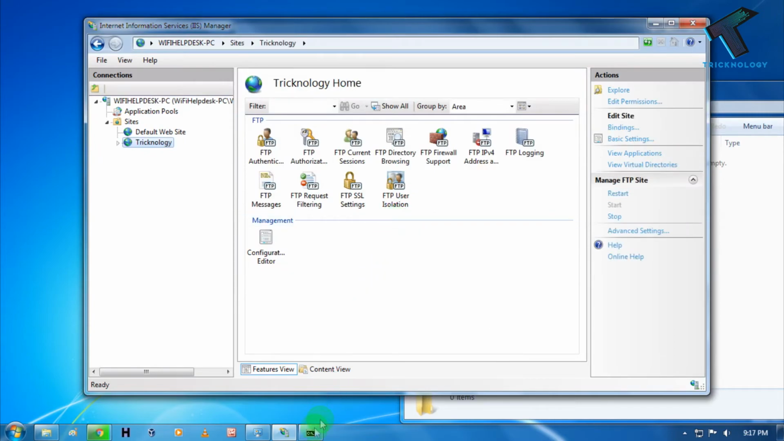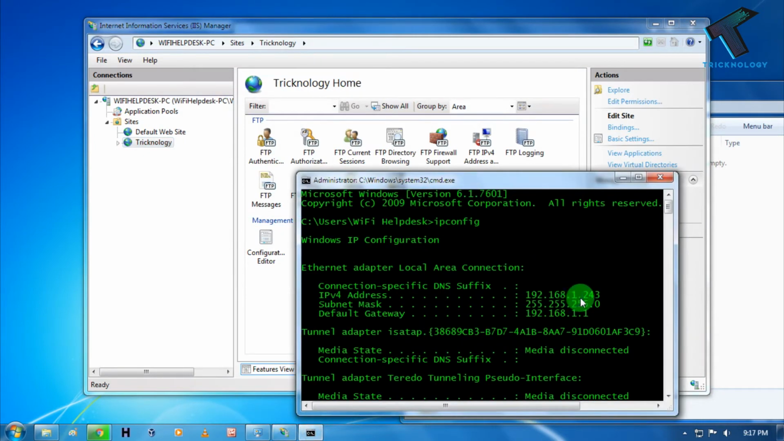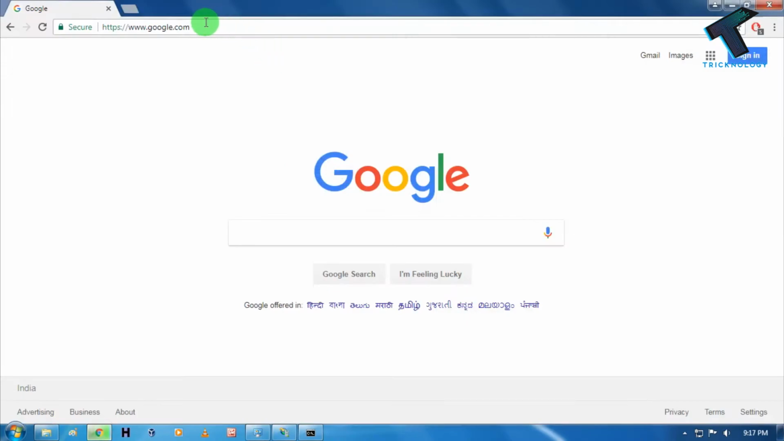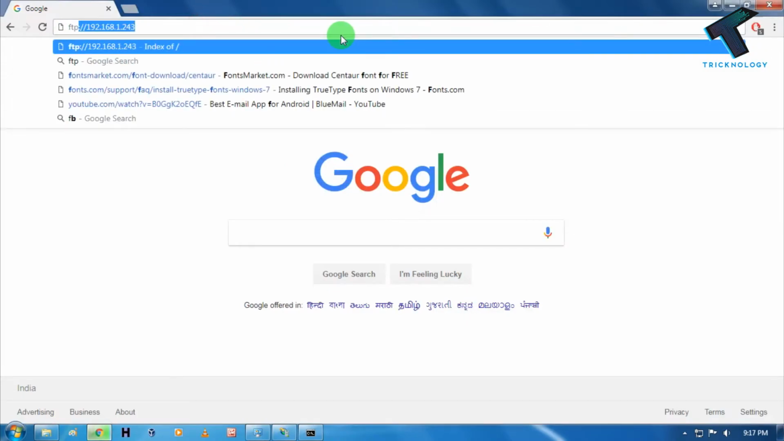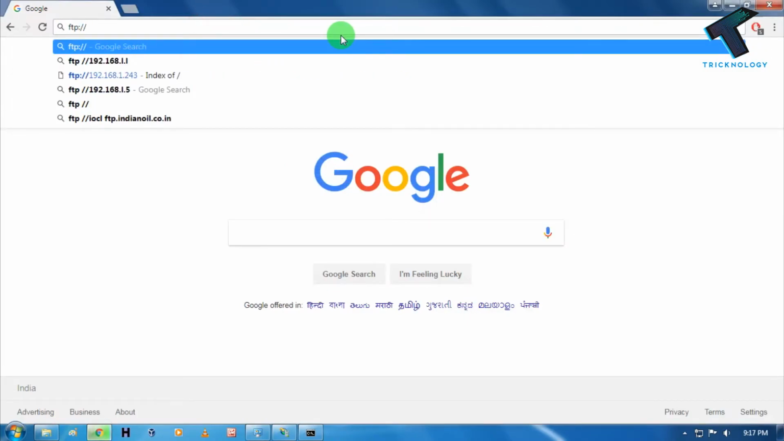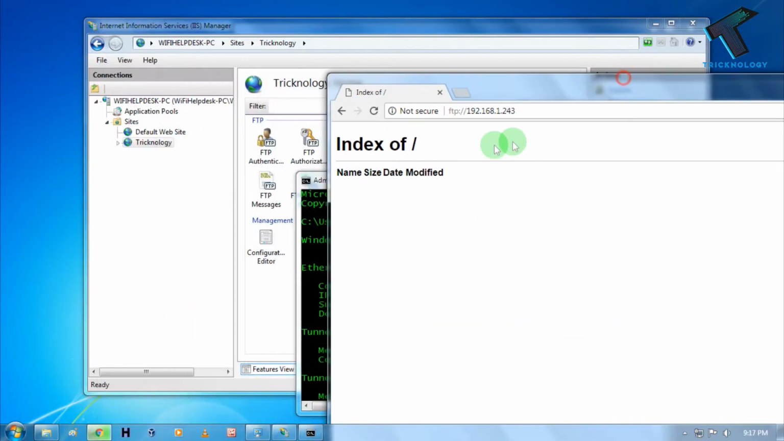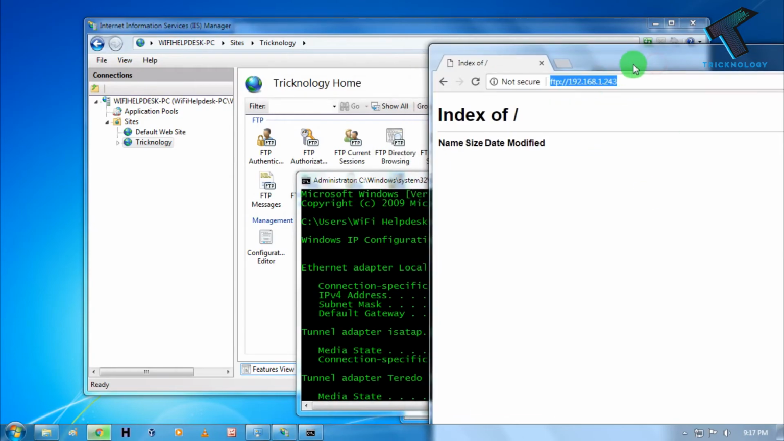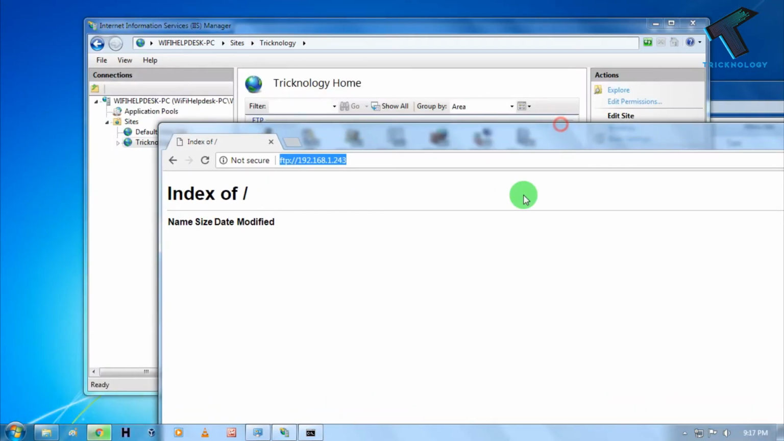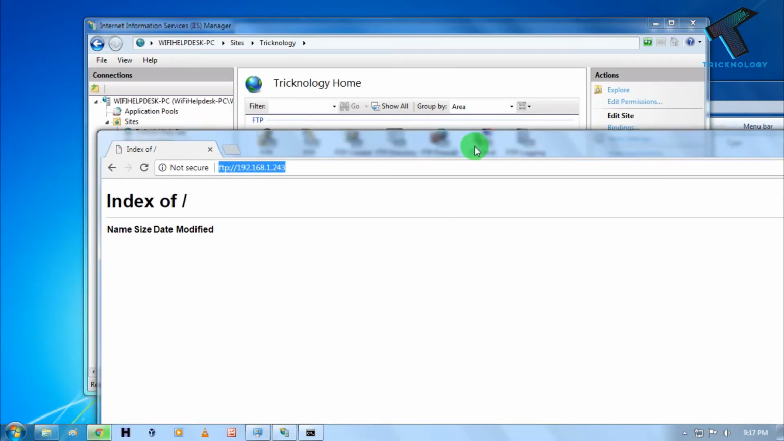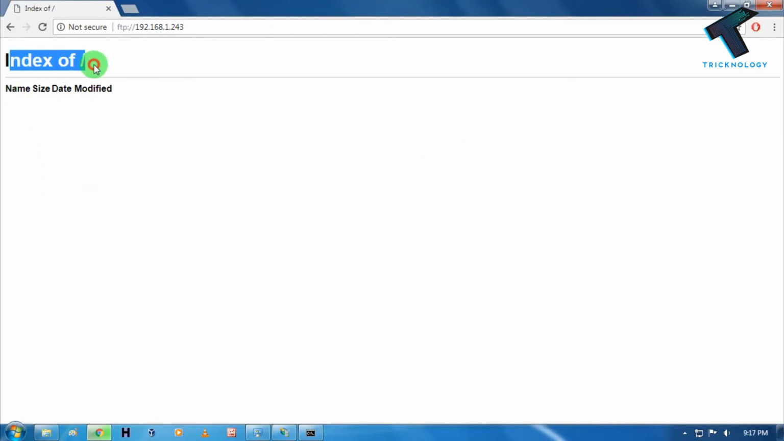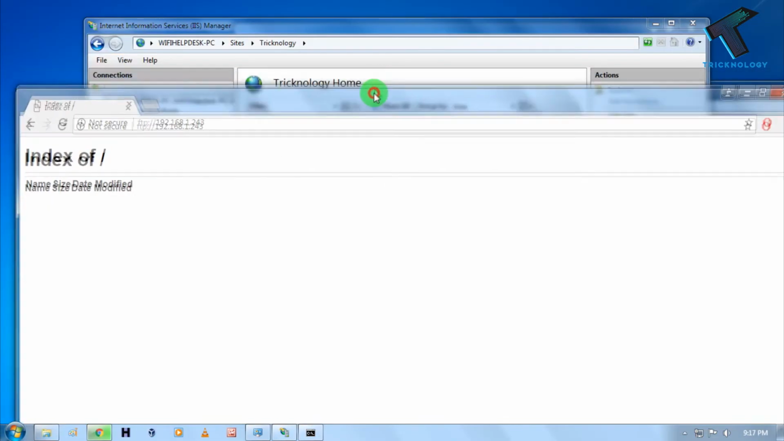Now you need to copy your IP into your browser. Just go to your browser and type ftp:// and your IP, and after that click on enter. As you can see, it's showing one FTP server over there, and it's not asking for any username or password dialog box. As you can see, index of, there is no file showing over there.